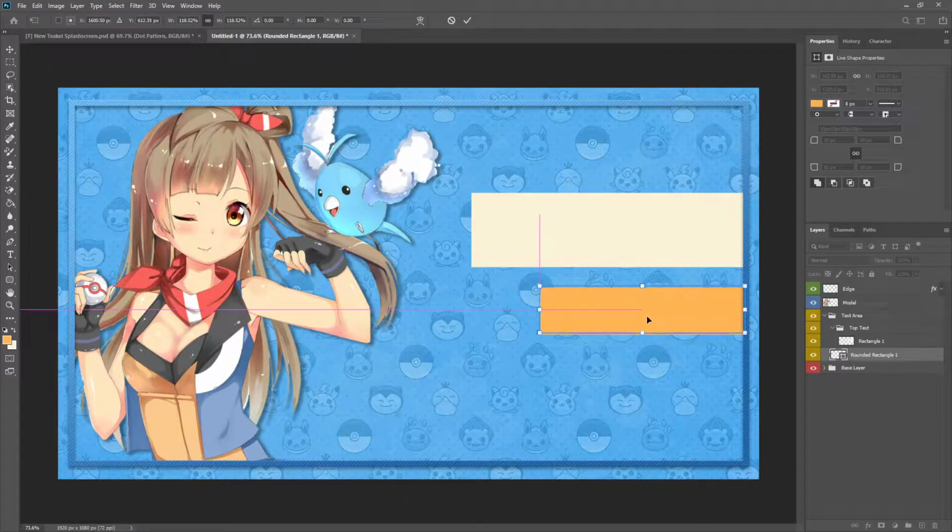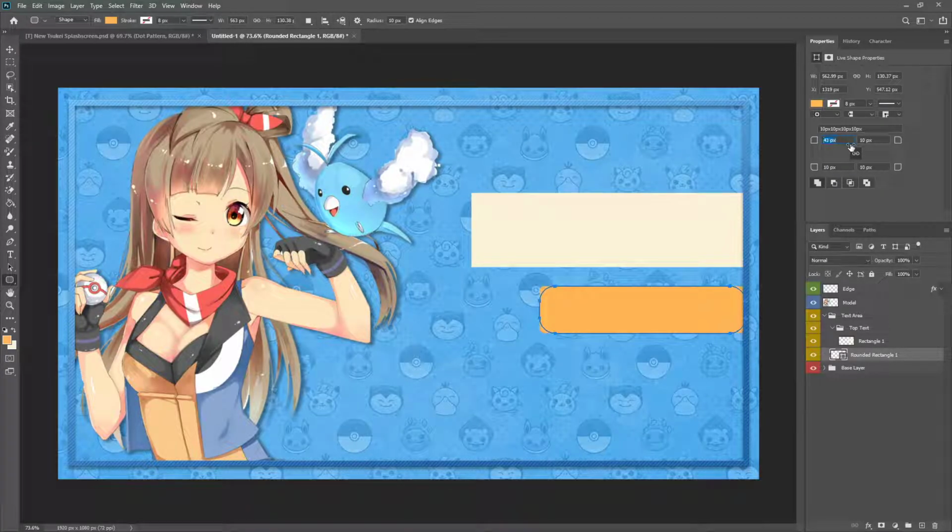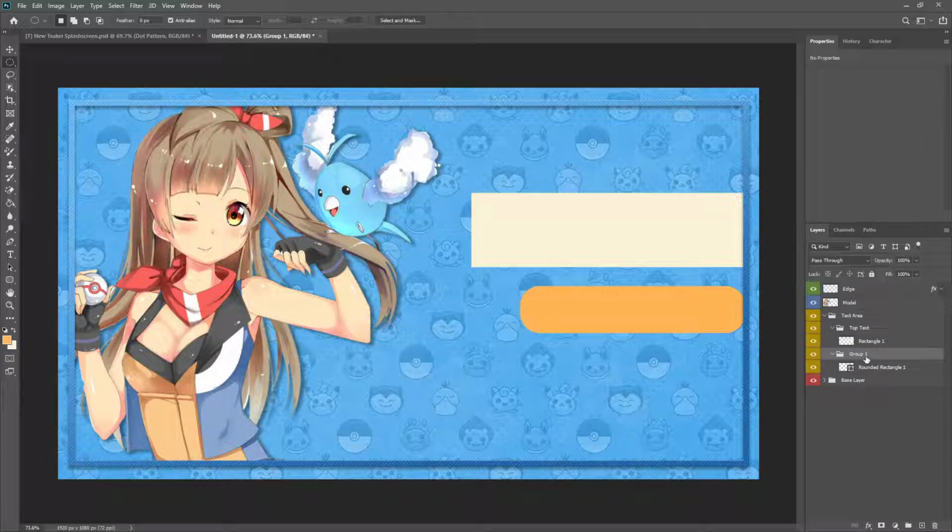It's going to be right about there. And we're going to want to make it a bit more rounded than it already is. That should be fine. And actually, because the back's going to be cut off a bit, there we go. And we'll group this and name this the bottom text.